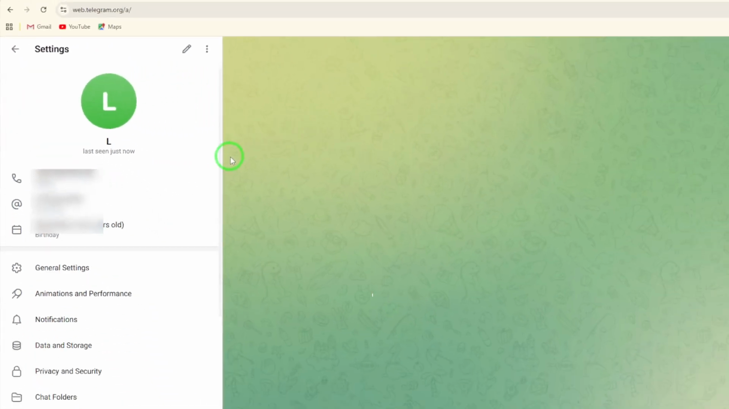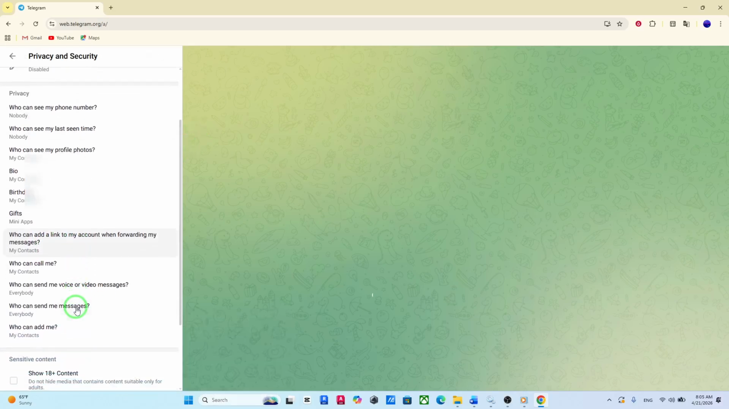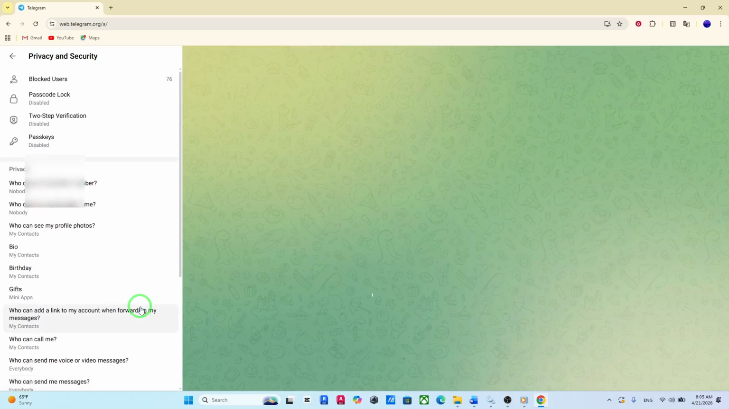This is where you can adjust all your account preferences. From here, go into Privacy and Security. It's the section where Telegram stores all your privacy options, including who can message you, see your phone number, or forward your messages. Scroll down until you find a setting that says, "Who can add a link to my account when forwarding my message?" This is the new feature that Telegram recently added.